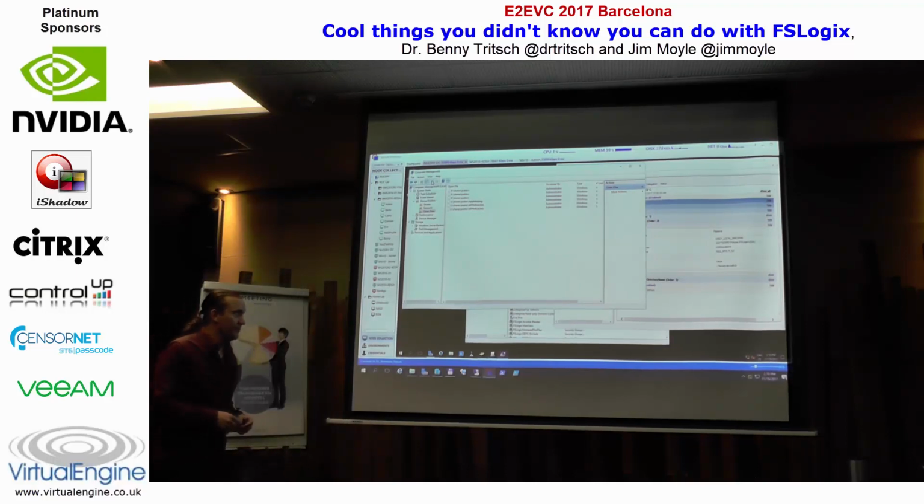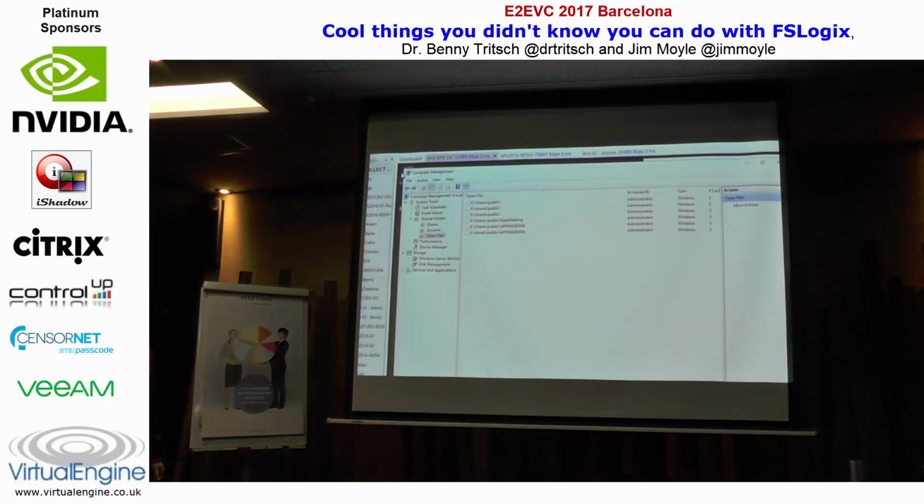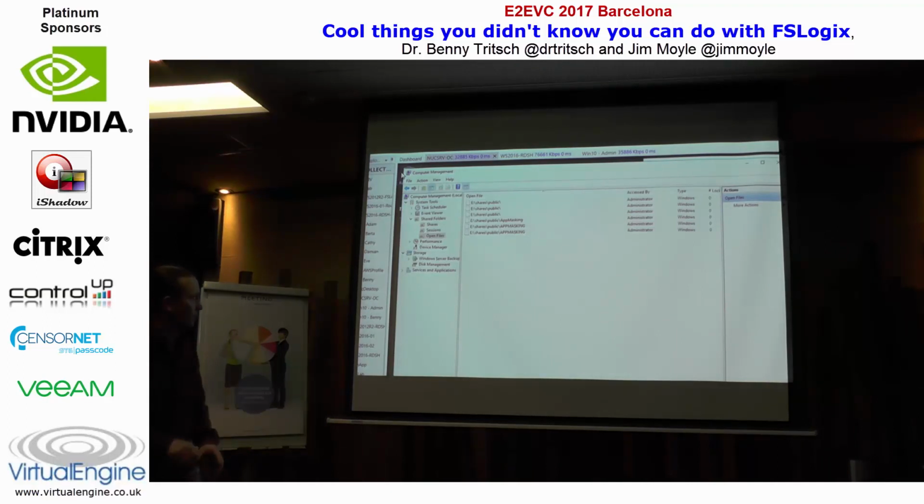Because now we have not an attached VHD or an attached folder, because we look at the file server, which shows the open files. So let me zoom in. It's standard computer management on the file server, and you see there are still the shares open that I used for the masking rules, but nothing else.